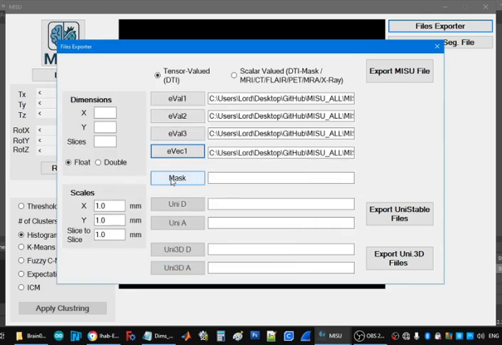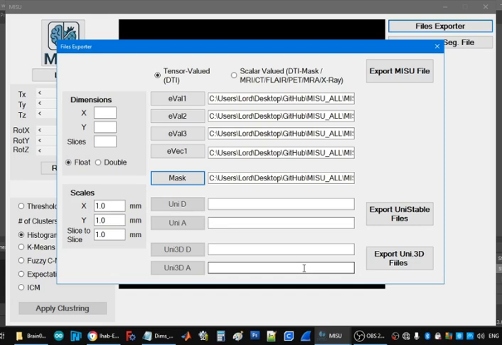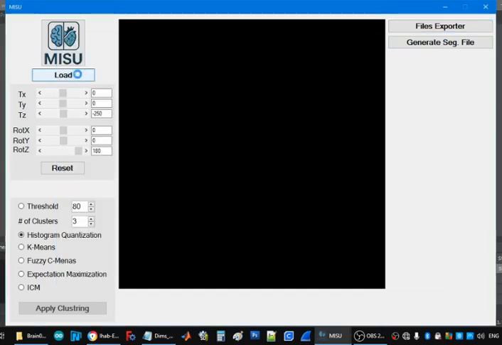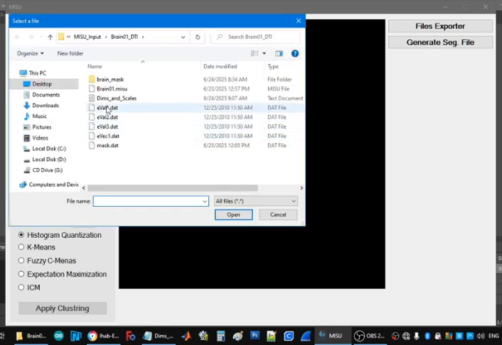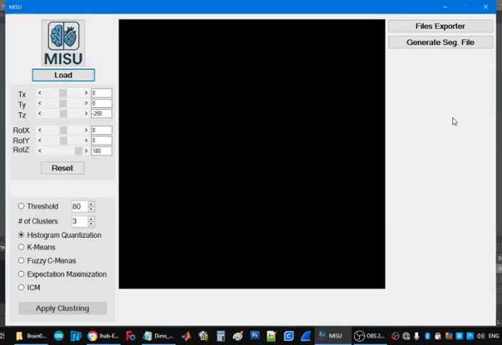Now for the mask, we already generated the mask in the previous stage, so we can just include the mask right here. Now you can export the unistable 3D files. After that, export the MISU files. By that, you will get the MISU files in both options, either this one or the other one. This is the one with the DTI, and this is the second one, which is the MISU for the MRI. As simple as that.